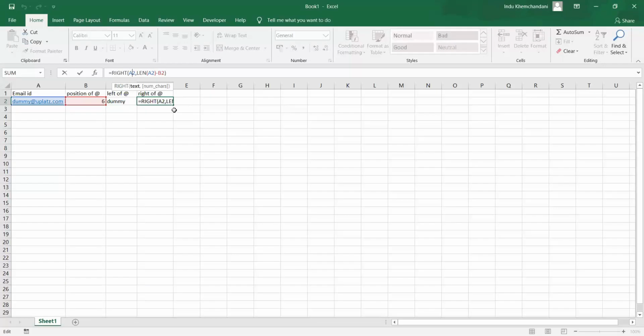Hence, what we are going to do is subtract this @ position number from the total length. So the total length of this whole string, which can be 20 characters or whatever it is, minus the position of @, which is at the 6th position. The first 6 characters are gone, and from the remaining part, you are taking the right of it. So we get the whole string after @. Hence, we get it here: uplatz.com.